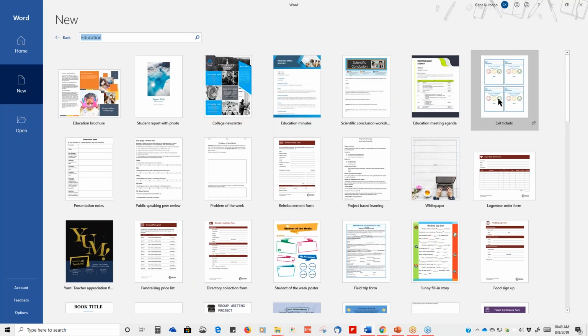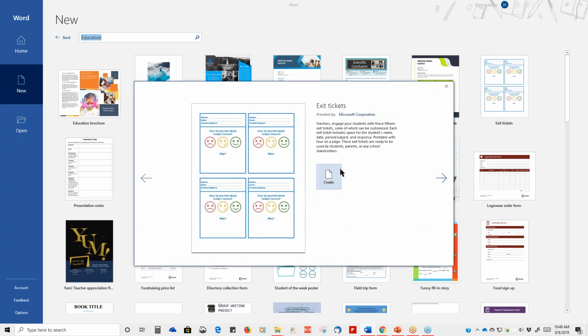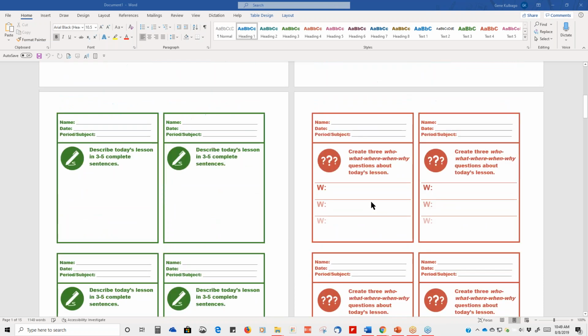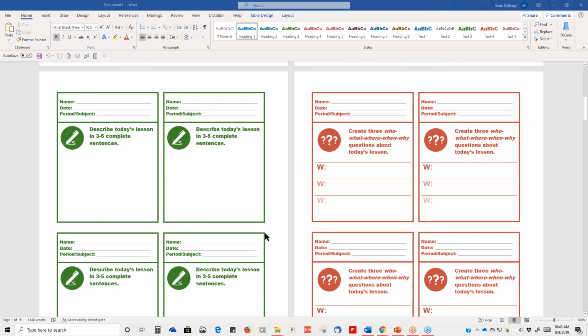How many of you use what we call exit tickets? Little messages or notes that you ask your students to write at the end of a class, for example, about what they learned. Look, how did you feel about today's lesson? Here's one that says, name 3 things you learned, 2 questions you still have, 1 thing that made you say, look. These are kind of cool little things that you can print out.